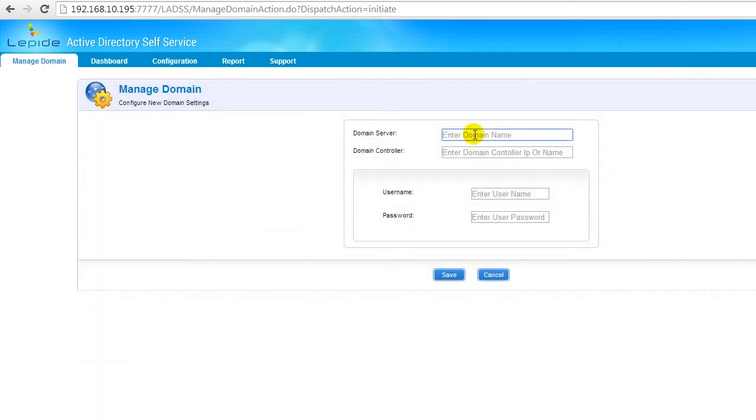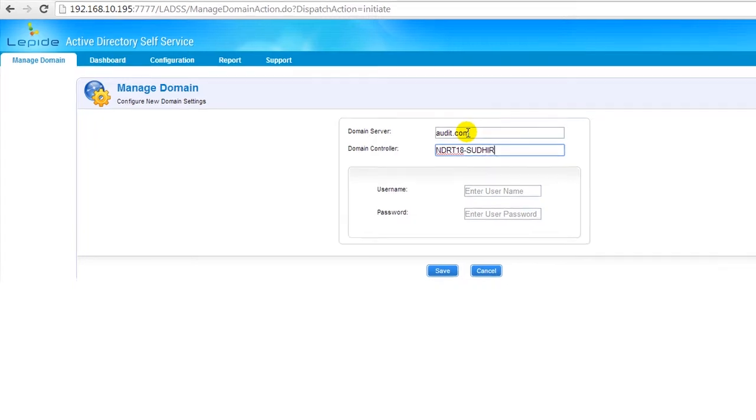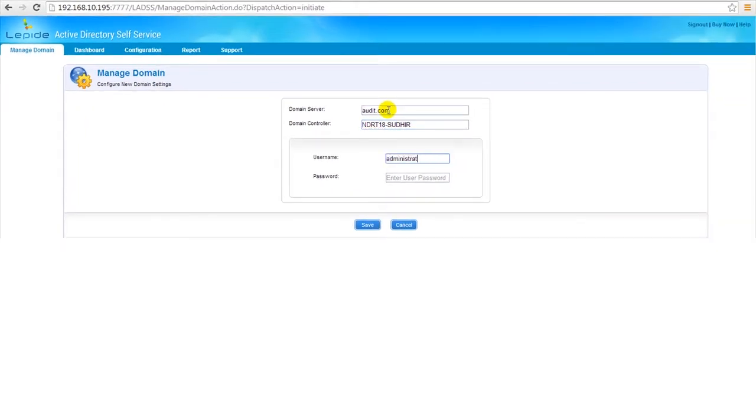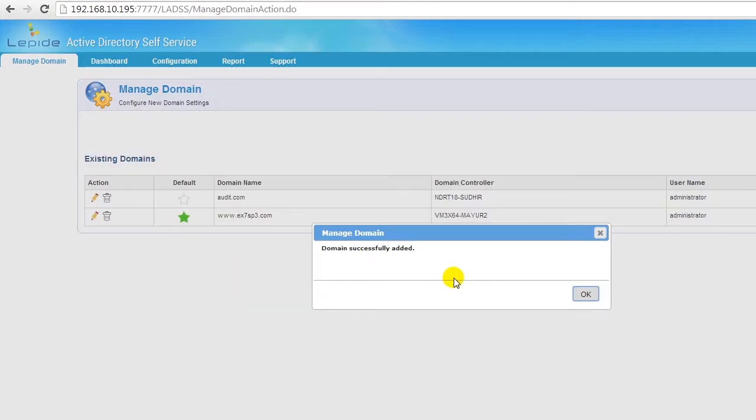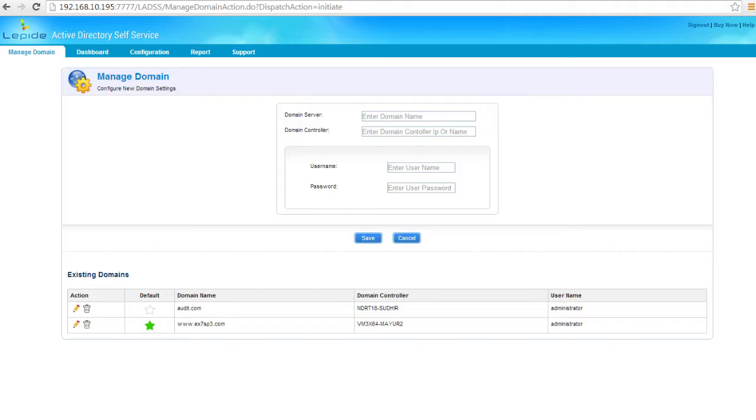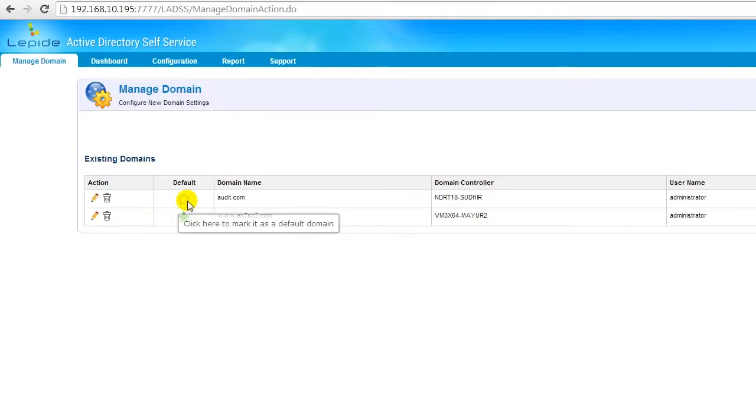Anyways, you need to register a domain first whose users are to be managed. Provide the domain name or IP address and then the primary domain controller name. Now enter the domain admin name and password. Click Save and the respective domain will get added. You can add more domains from here and can make any particular domain your default domain.